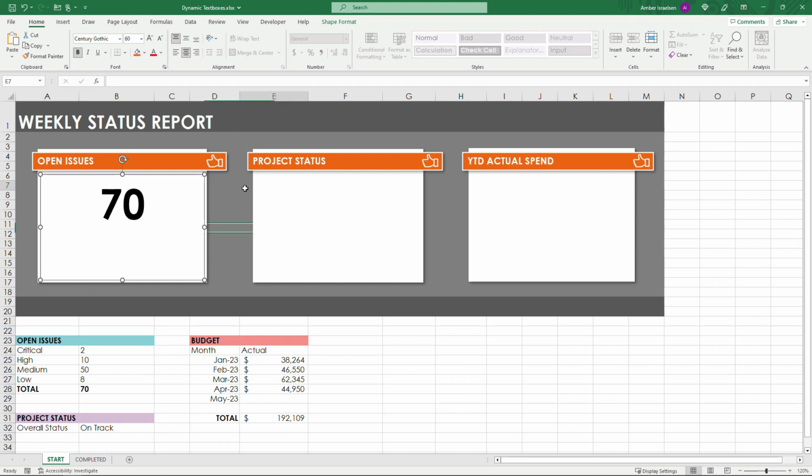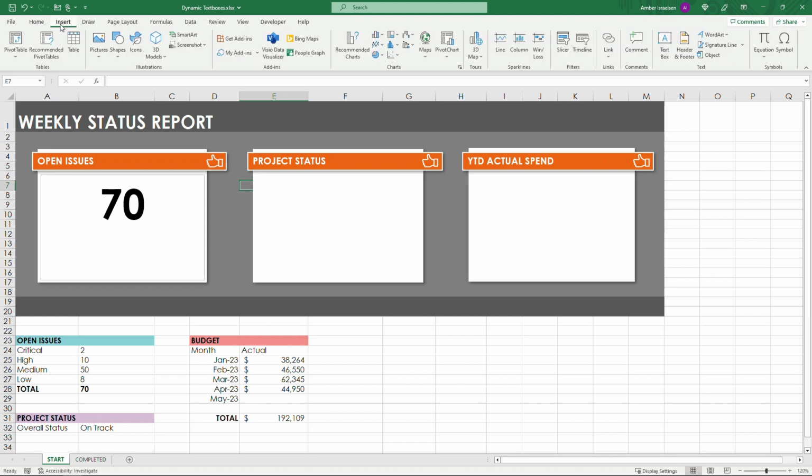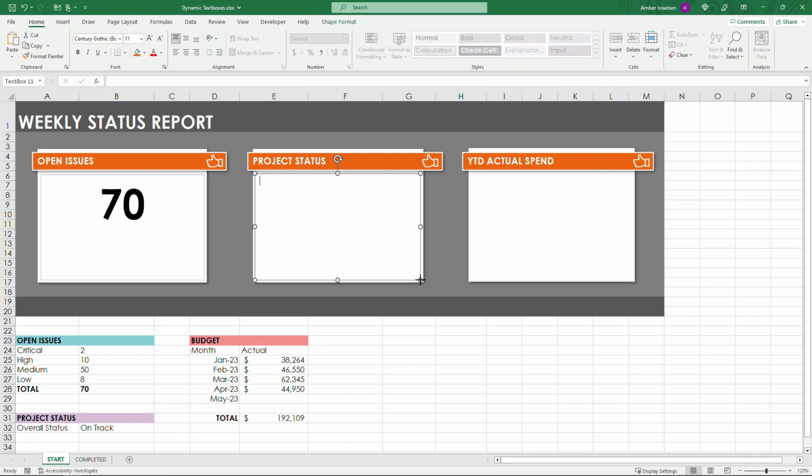So let's do another one here for project status. I'll insert a text box all the way over here. Draw that in on top of the shape. Then once again, make sure your cursor's not in the text box like it is right now. Click on the outer edge of the text box. Just make sure you have the border selected. Once again, in the formula bar up here, type in equals. Select the cell that you want to pull the data from, and then hit enter. There we go, on track. So if we were to update this to something else, at risk, for example, then that will update.